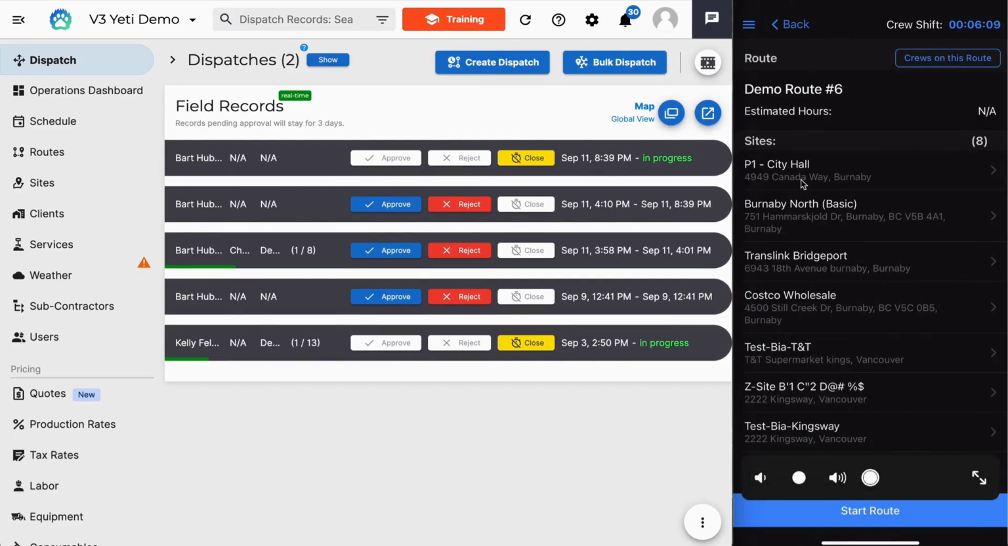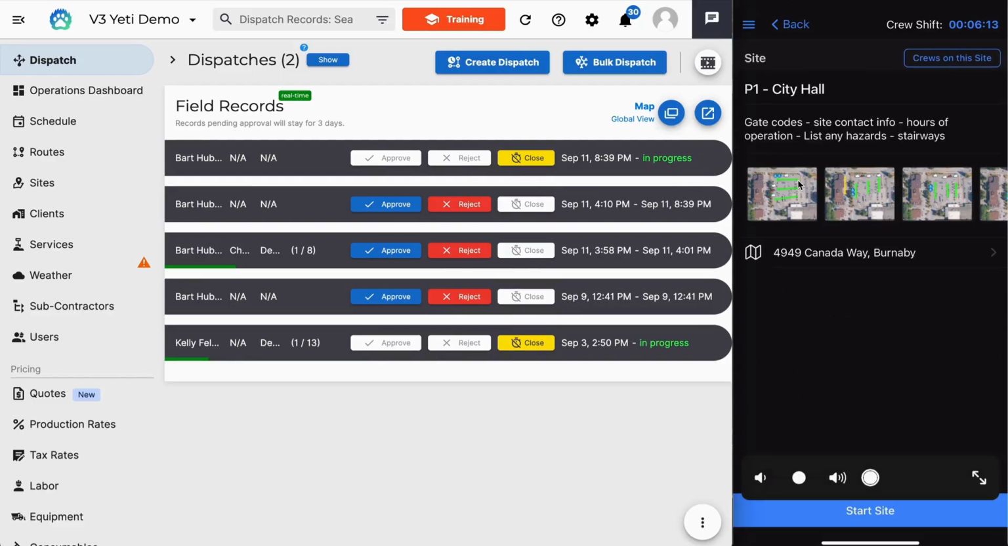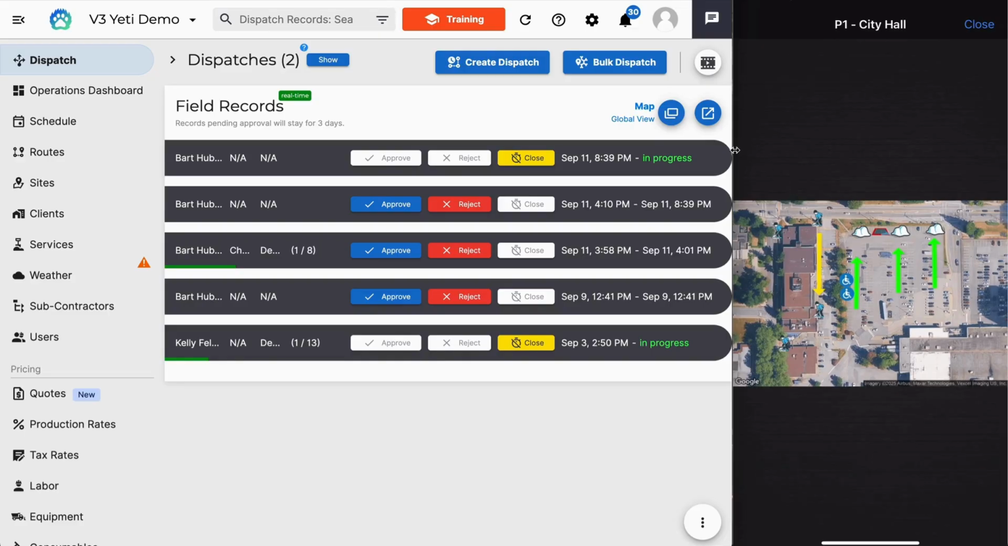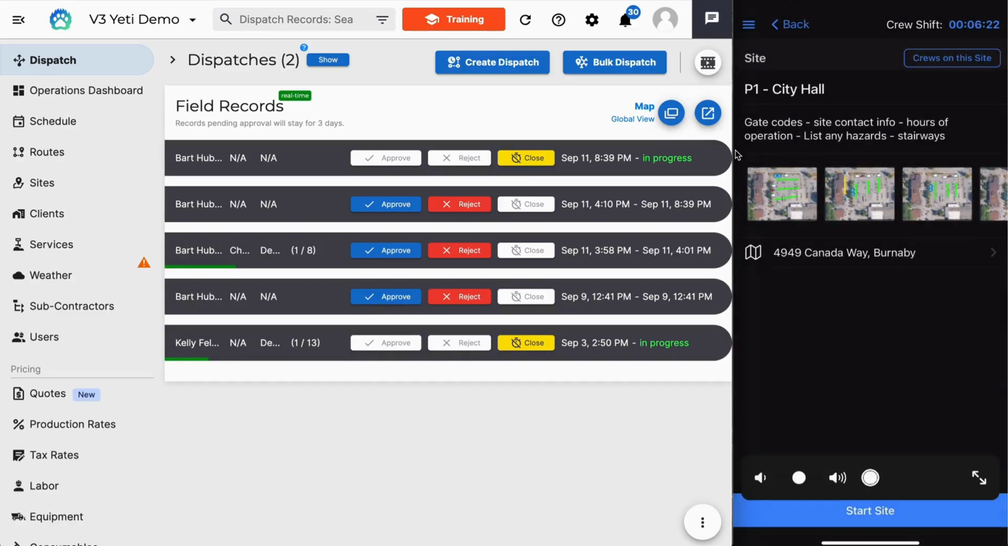Yeti users on the mobile app will have the ability to select a site to service. From there, they'll be able to read through any site notes given and look through any site maps that have been built. Next, users will go ahead and start the site down at the bottom of the screen.